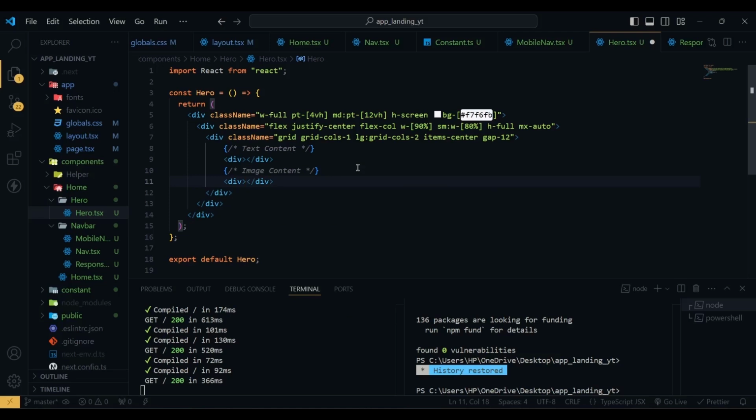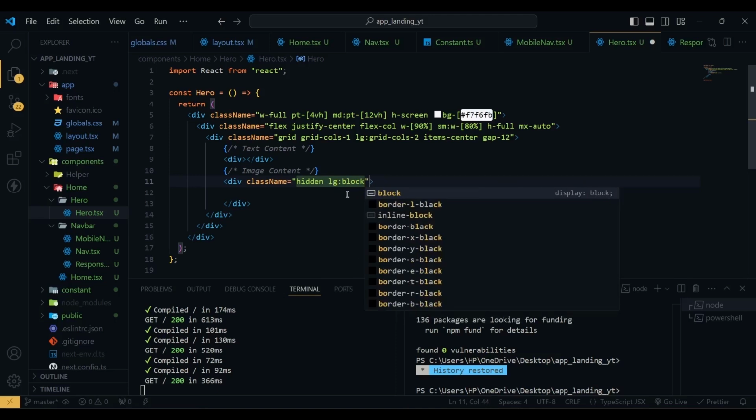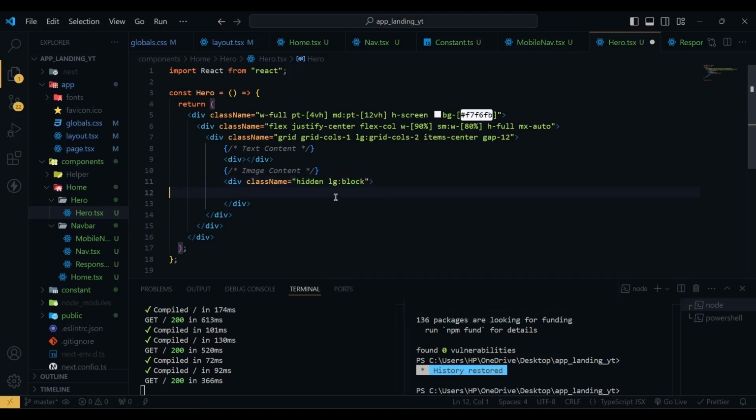So first let's complete the image section. So here for the div we have a class name of hidden. So the image will be hidden for smaller devices, and in large screen it will be block. So only in the large screen we are going to show the images. Otherwise we are not going to show the images.